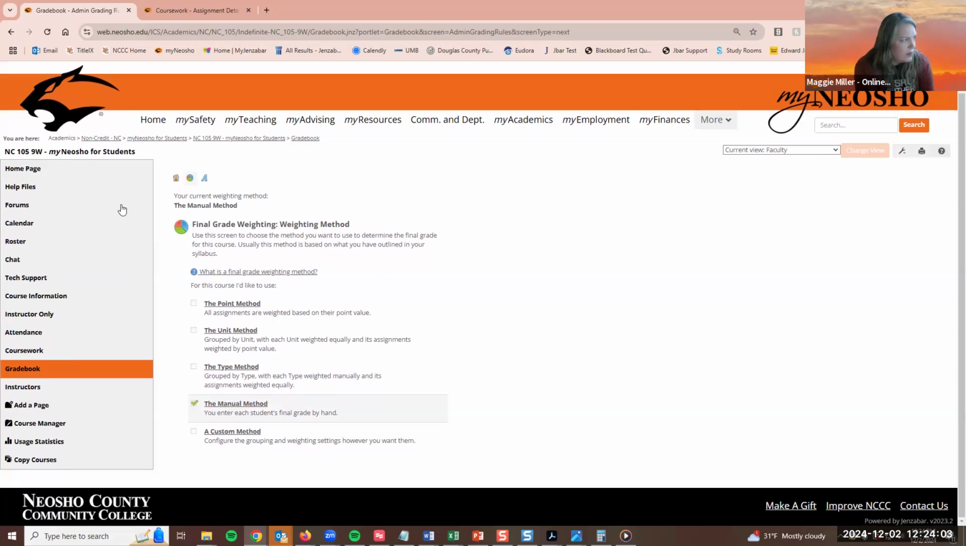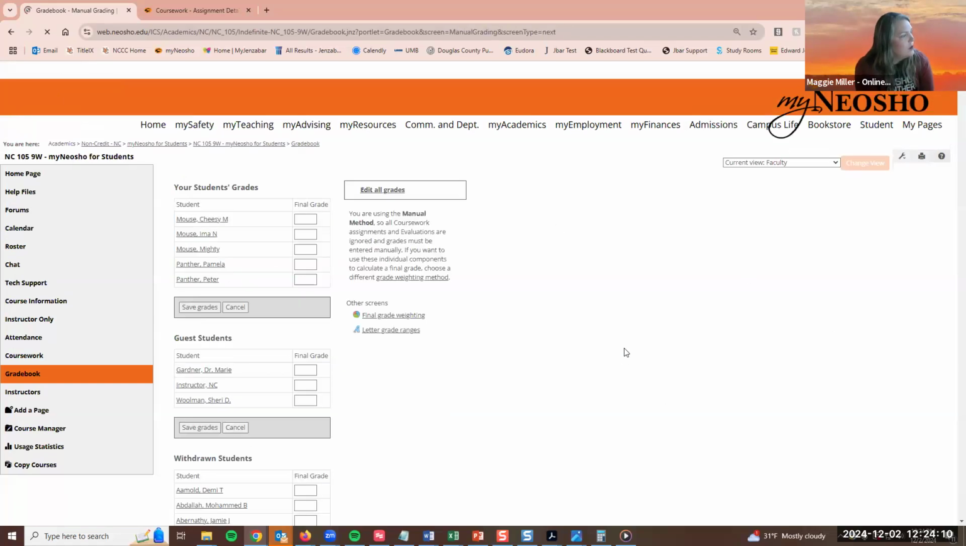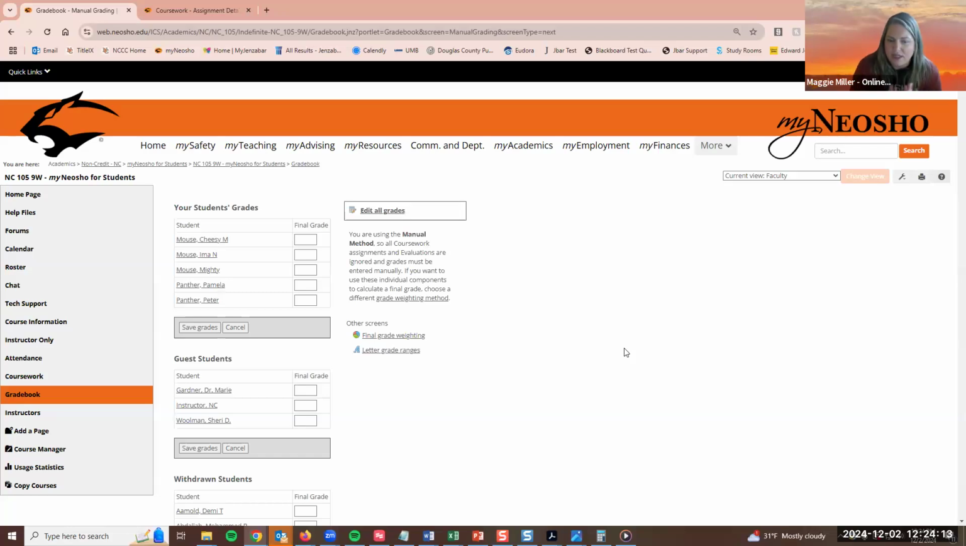This one, let me go back to the gradebook homepage. This page is the only page that you can manually update on the gradebook. And that is with the manual final grade option. So therefore, the assignments are not being weighted in any way or calculated in any way in the final grade. This is you inputting this grade for your students on the gradebook side.